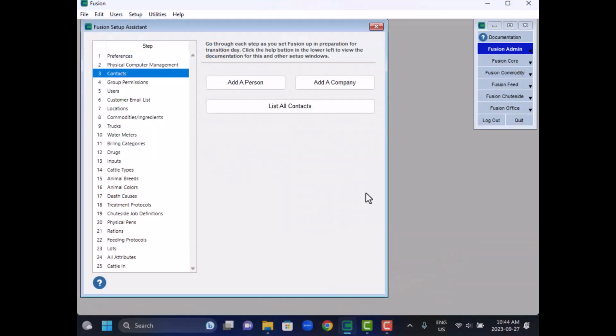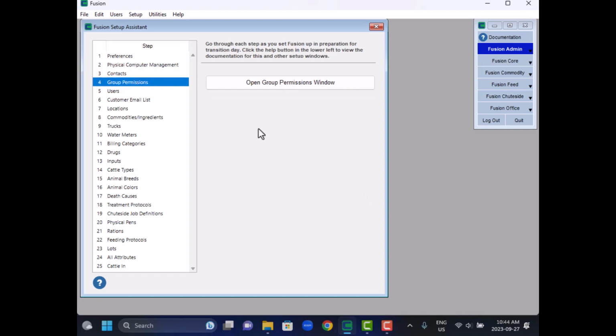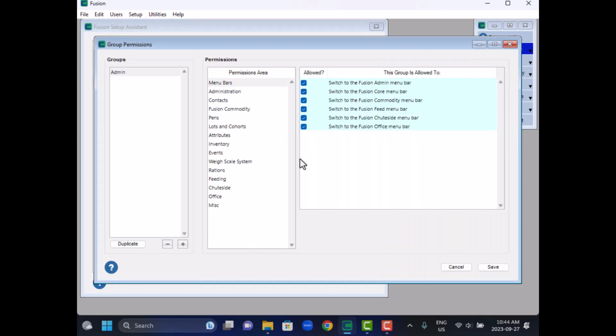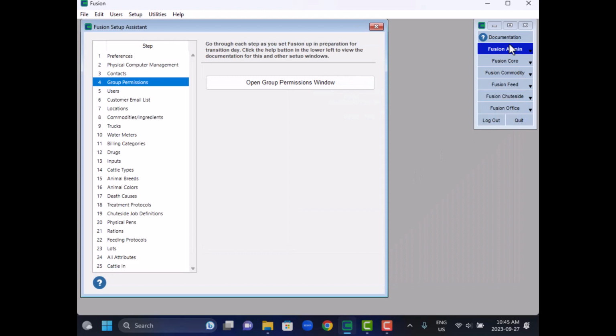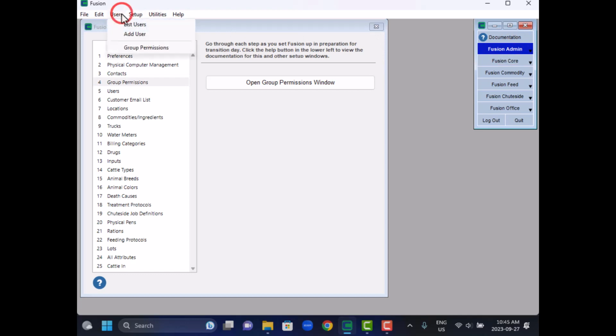Let's dive into Fusion's permission system. If you've got the Fusion Setup Assistant open, you can easily access the Group Permissions section. Just click on the Open Group Permissions window button and the window will open. If you're doing this down the road without the Setup Assistant, here's how you can get there. Make sure the Fusion Admin menu bar is current and then choose Group Permissions from the User's menu.